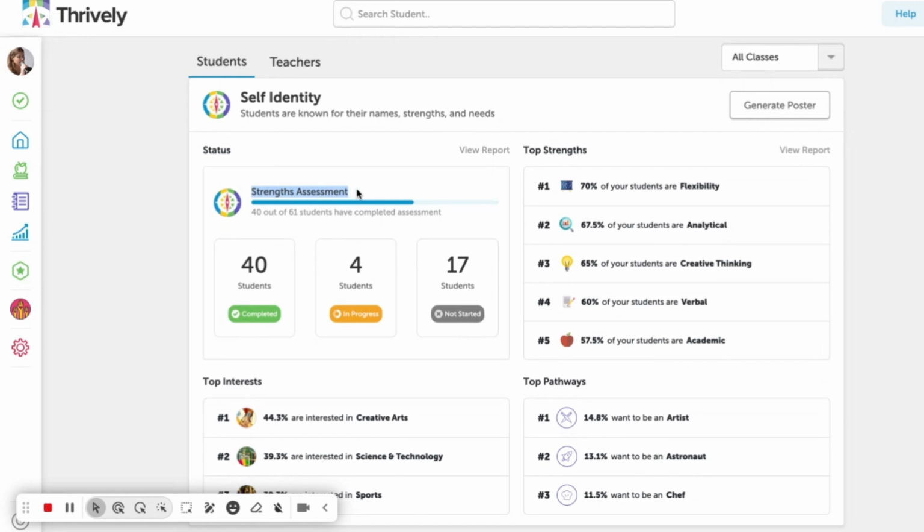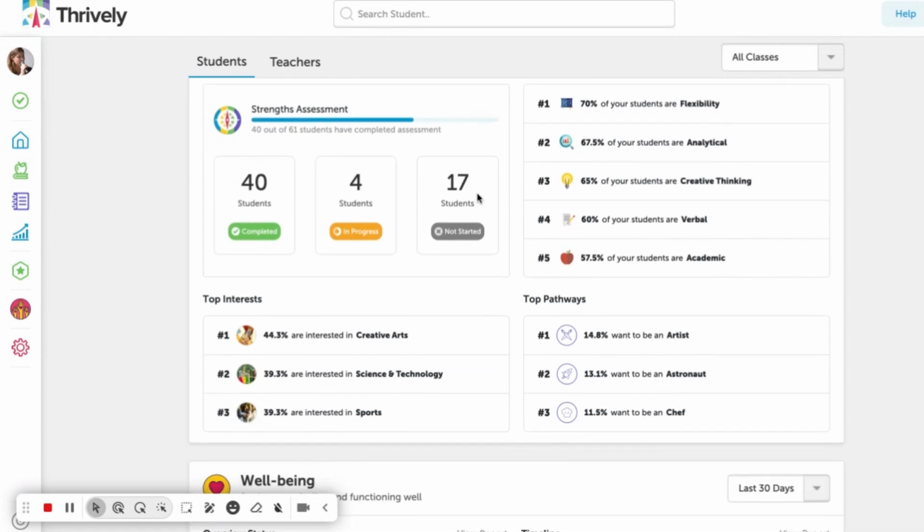You can see their strength assessments, who has completed this, or is in progress, or has not started. In grouping students, you can also see their top strengths, top interests, and their top pathways.